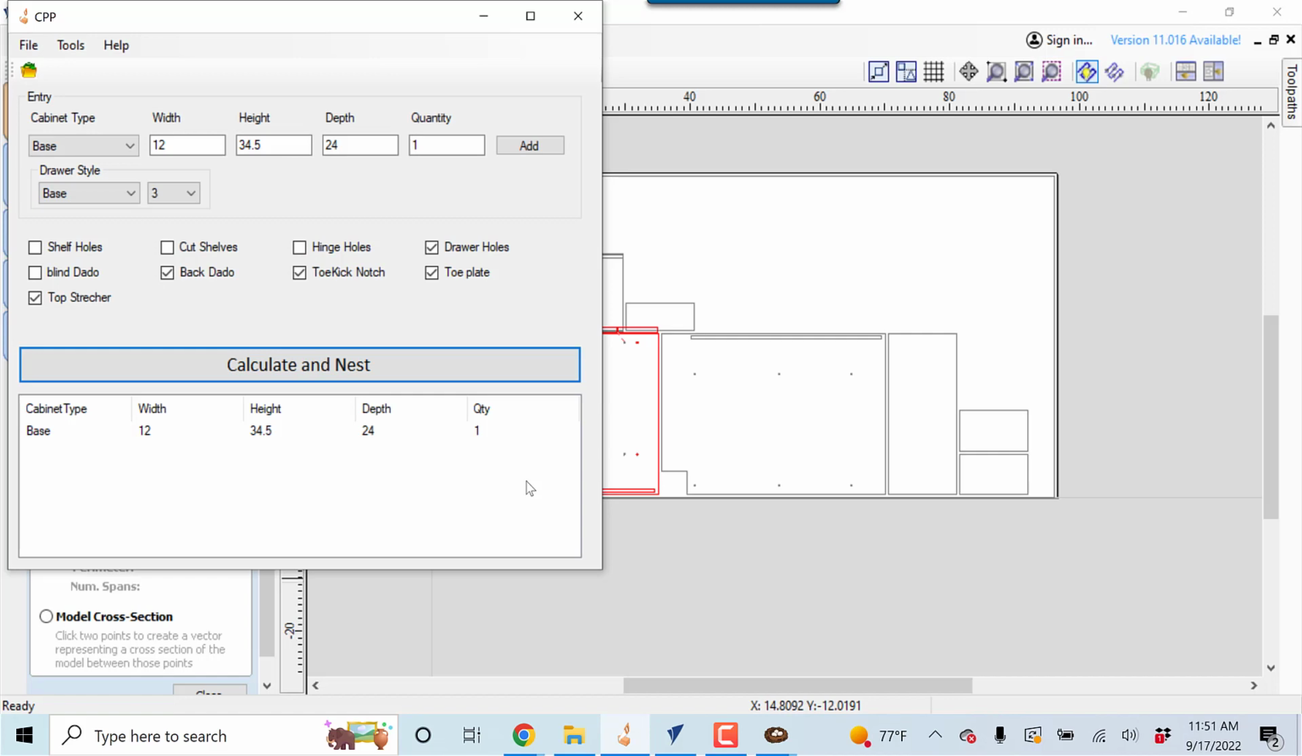A future video will explain how to create the hole placement for the back row and the front row of holes for a selected drawer brand.